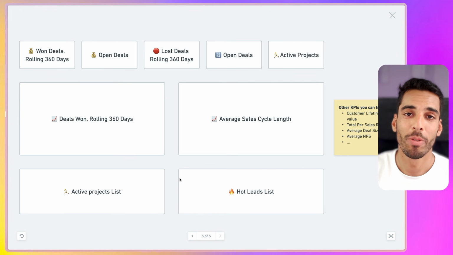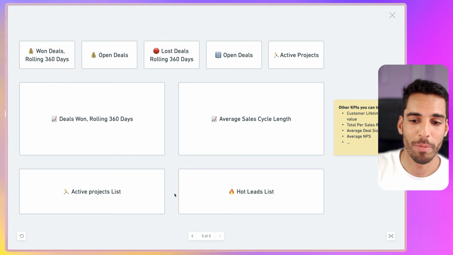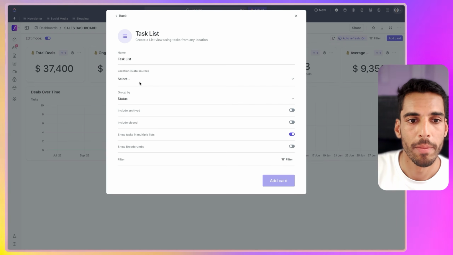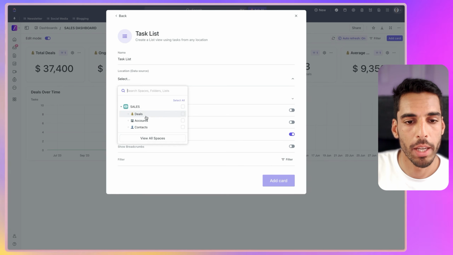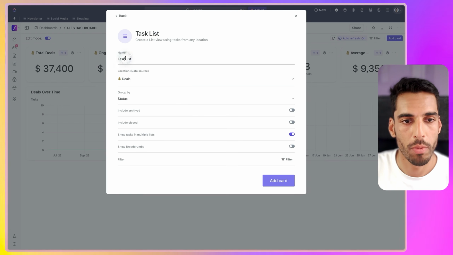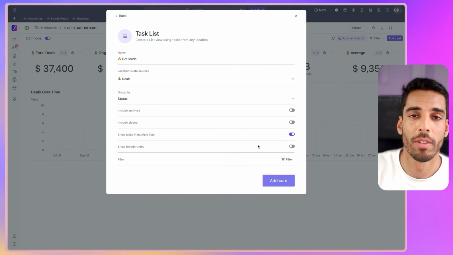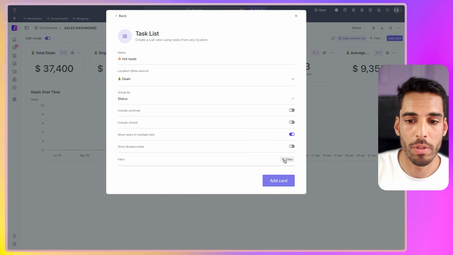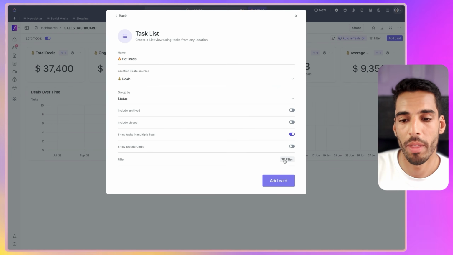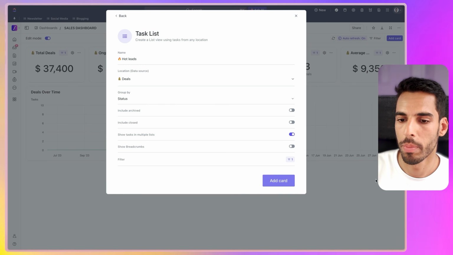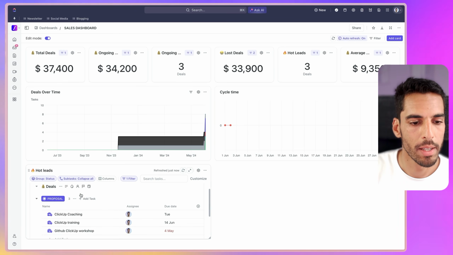And let's add our two final cards. I want a list of my active projects and a list of my hot leads. If I go into filters, task list, I'm gonna pick the same location, which is the deals. And for this one, it's gonna be the hot leads. Hot leads are basically the ones that I've done the discovery call with, that I've sent a proposal to, and potentially I'm gonna sign with. So I'm gonna add my filter as ongoing status, proposal, perfect. And that way we can see a list of our hot leads.